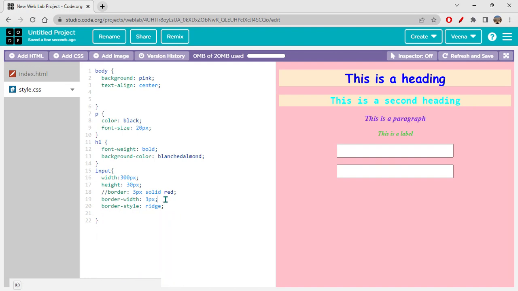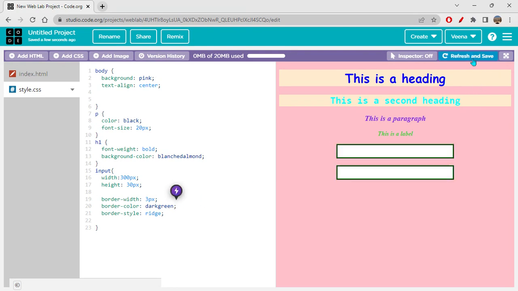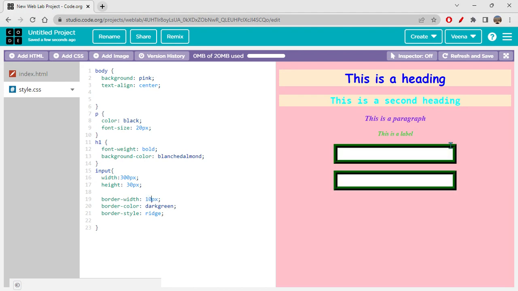So let's first give border color here. Border color. Okay, just giving dark green. Okay, so border style ridge. You can see it is getting applied over here. Okay, this is the ridge border. Let's say I will write 10 pixels so that you can see the ridge thing, right? So this is how it's like a 3D effect you get on the ridge borders.